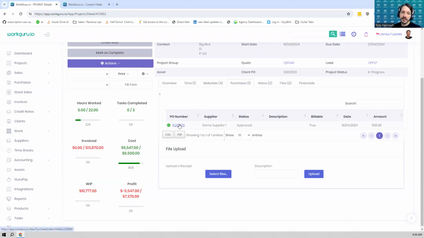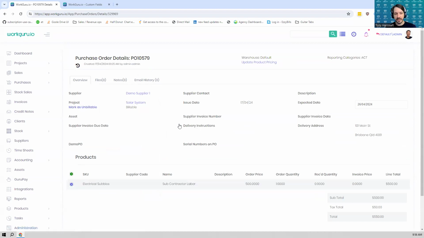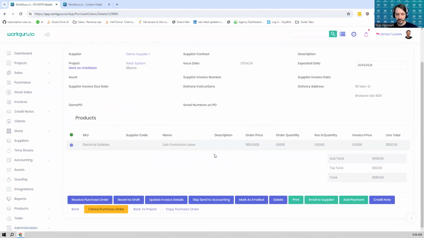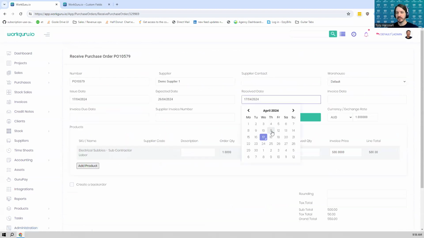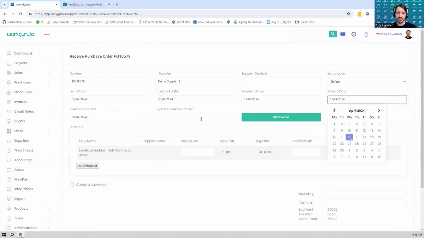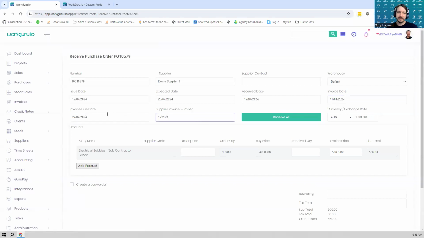When the supplier sends you the invoice or you receive the goods, you can receive the goods and the invoice separately. You can receive them together. It doesn't matter what order you do this in. So we're just going to receive them and get the invoice at the same time. The invoice date and due date populate with the supplier invoice number and the purchase order number to go through to your accounting system and create the accounts payable invoice.